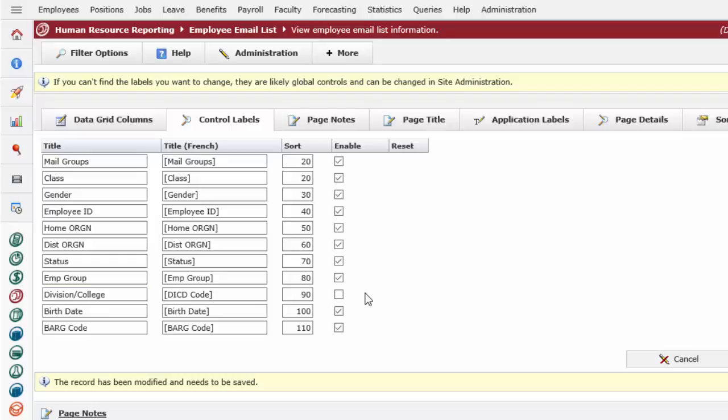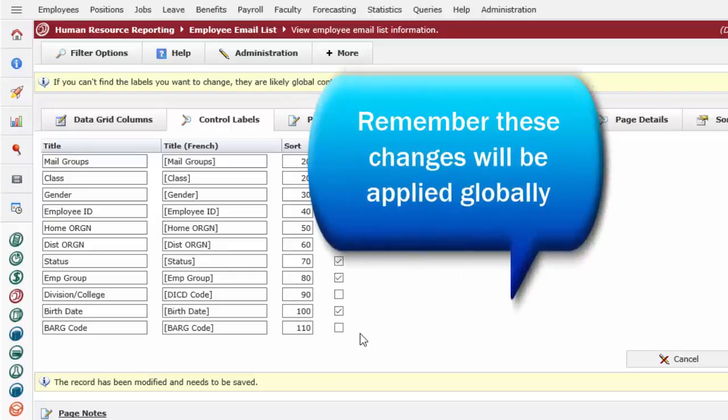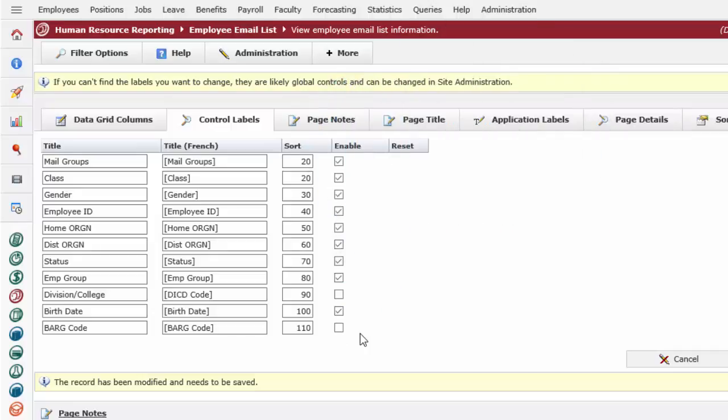If that's something I begin using at a future date, great, I can come in here and very easily re-enable that. I'm going to also turn off my bargaining code field. Again, this is going to be institution specific and is going to now make a global change. So this means every single person on campus who runs this report is now not going to see those two filter controls on this report.